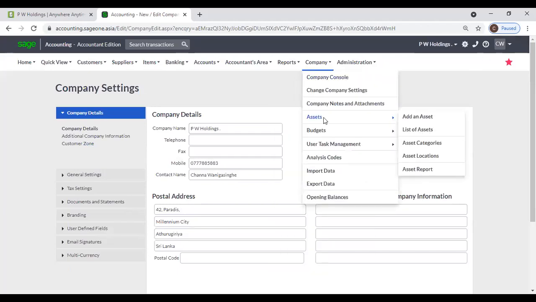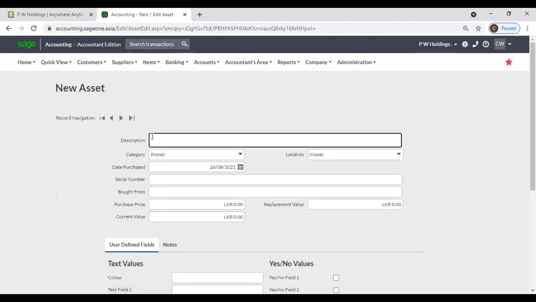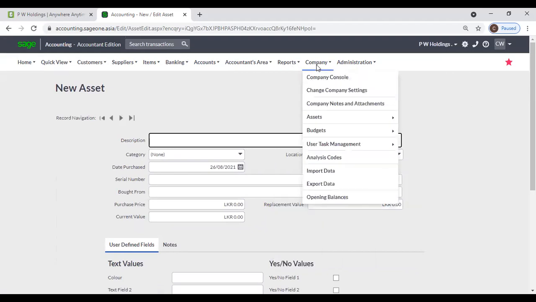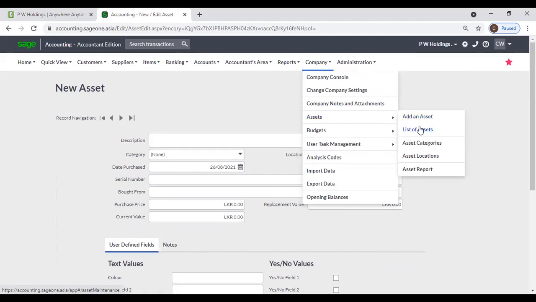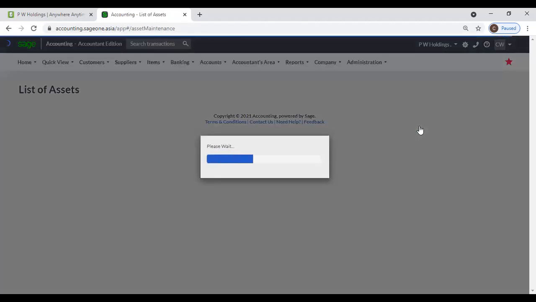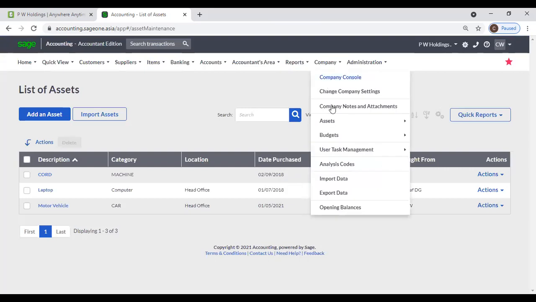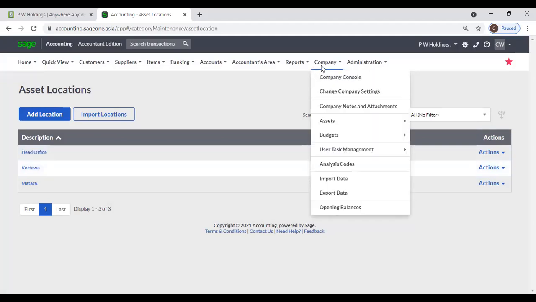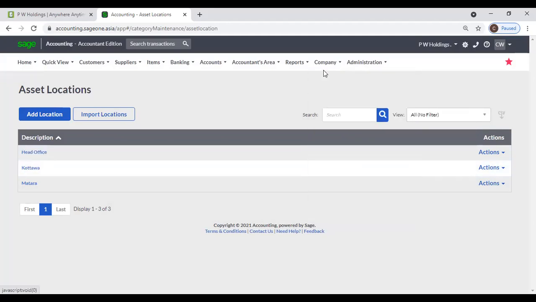Next, assets. You can create fixed asset from here. You can enter the asset name, code, serial numbers, and values. After you create assets, you can view list of assets. Asset categories. And you can create asset locations. And you can view asset report.